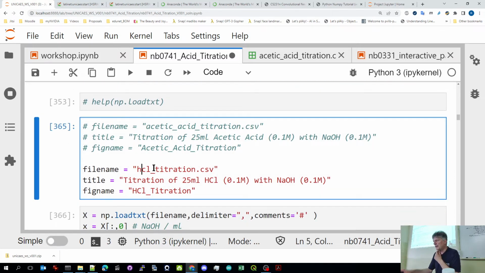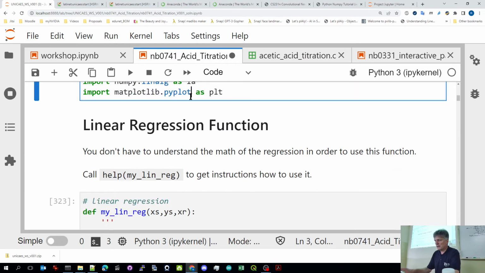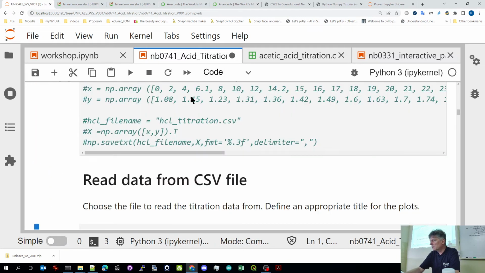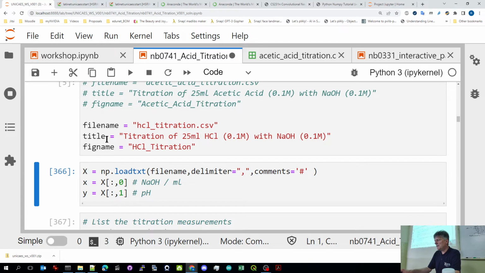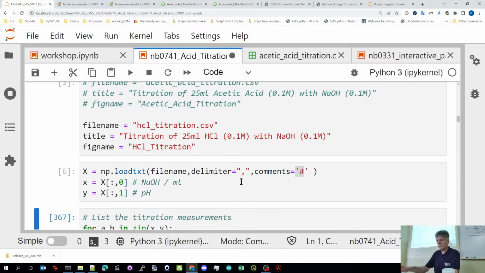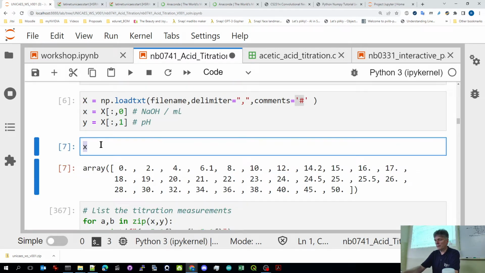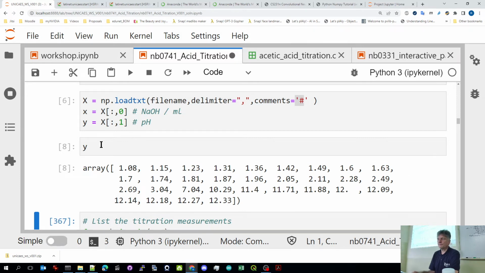You can say, okay, the file name is the HCl titration. I think I have to run through the code, right? So I execute this, go on, and here file name, the title, and the figure name. And then I just say numpy load text file. Delimiter, comma, comment is a hash. So that means it ignores all hash marks. The delimiter is a comma, not a semicolon. And then I have my x and y. That's it, right? X is there, and y is there.